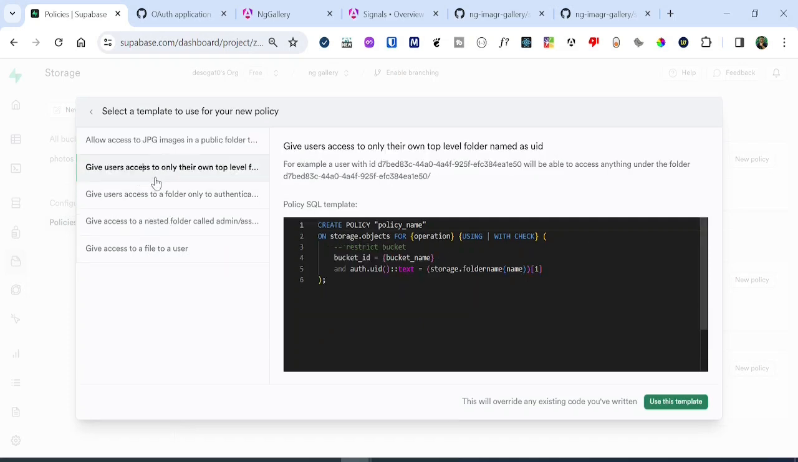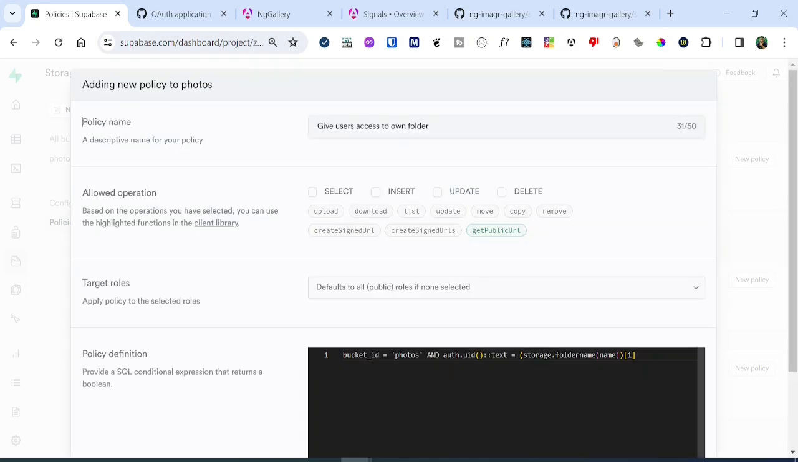I'm going to select the second one we have right here, which is give users access to their own top level folder named as UID. That is, users will be able to upload images to the buckets based on their UID. So I'm going to click on use this template. Another thing we need to do is to allow select, insert, update as well as delete operations, so users are able to perform full CRUD functionalities.